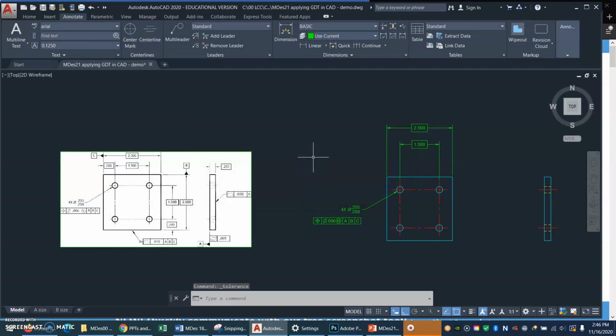Okay, so we've got the limits dimension, we've got the basic dimension, and we just found out how to put these geometric controls on there. Now let's get these datum identifier boxes, A, B, and C. Oh, I think I'll put the C on there.